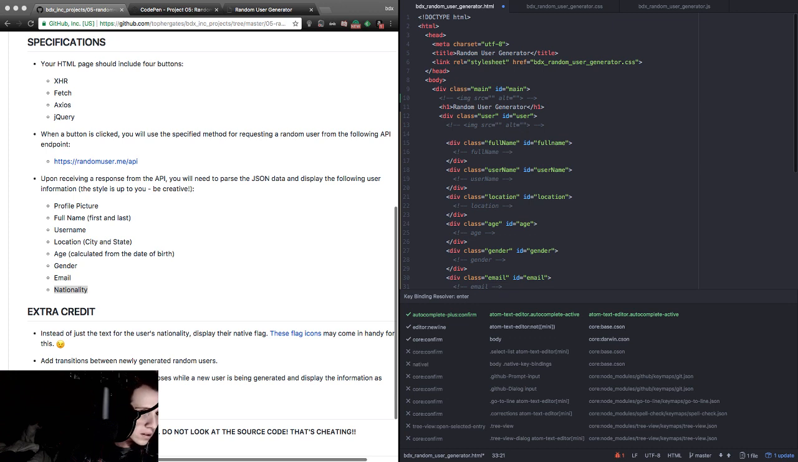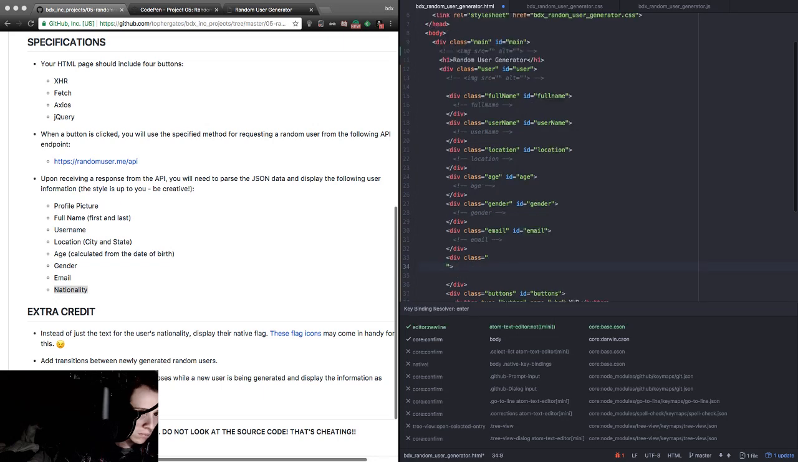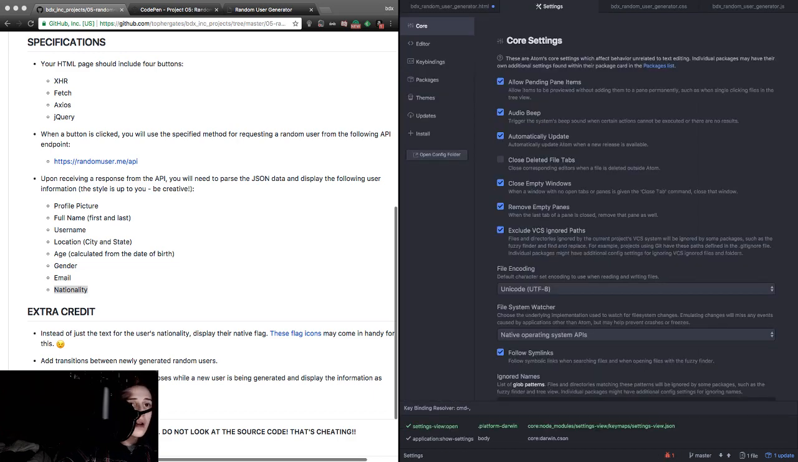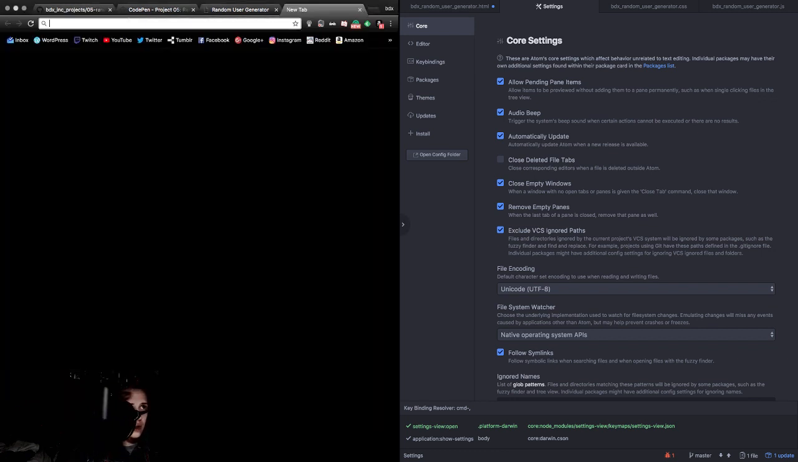Set up. Key binding resolve enter. I'm pretty sure I've broken the internet. There is a key. How to turn off key binding resolve. Now we get to Google it.